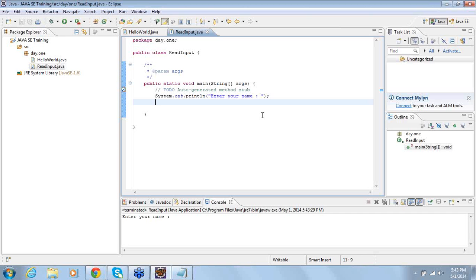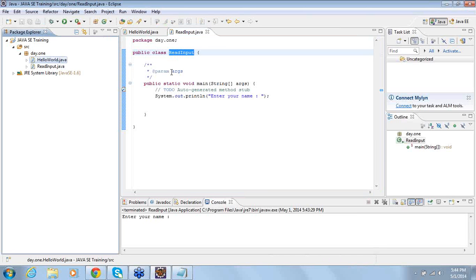you need to make use of a built-in API. What is API? API is nothing but the classes which are not written by us. They come with JDK. Now what is the class name? Read input. Who is defining this class? Me. What is the class name? Hello world. Who is defining the class? Me. Similarly, there are some classes which are already defined and they come with JDK.